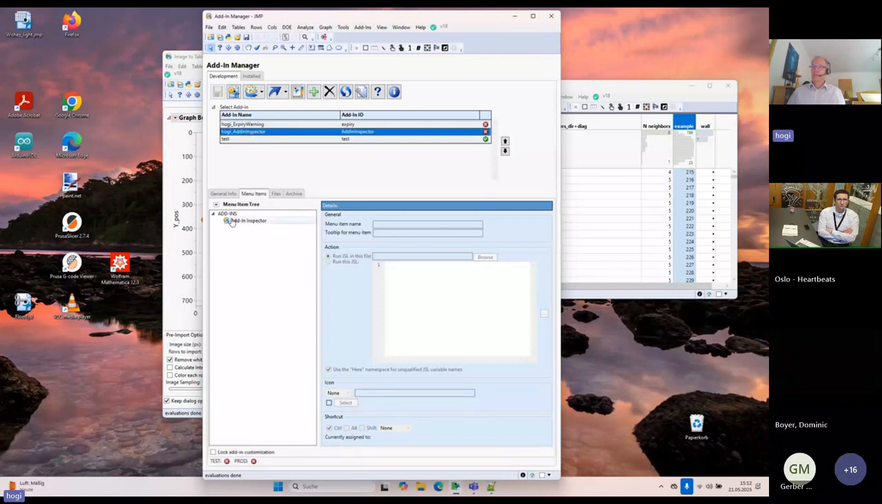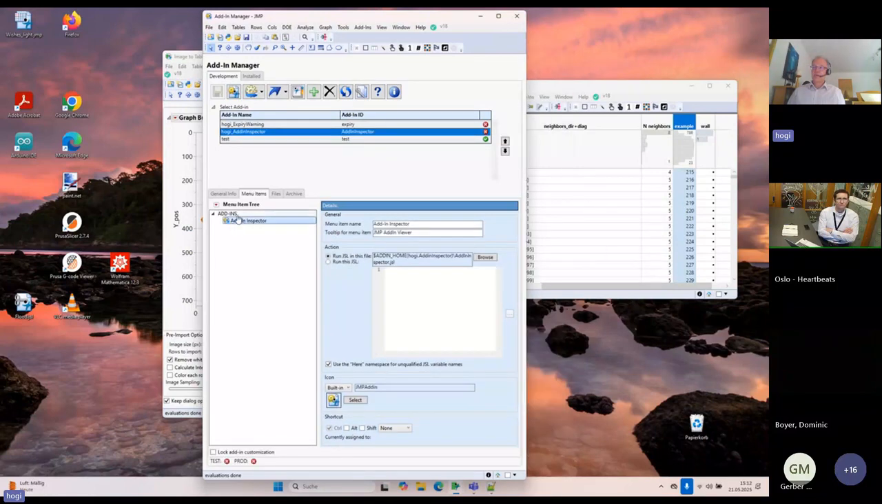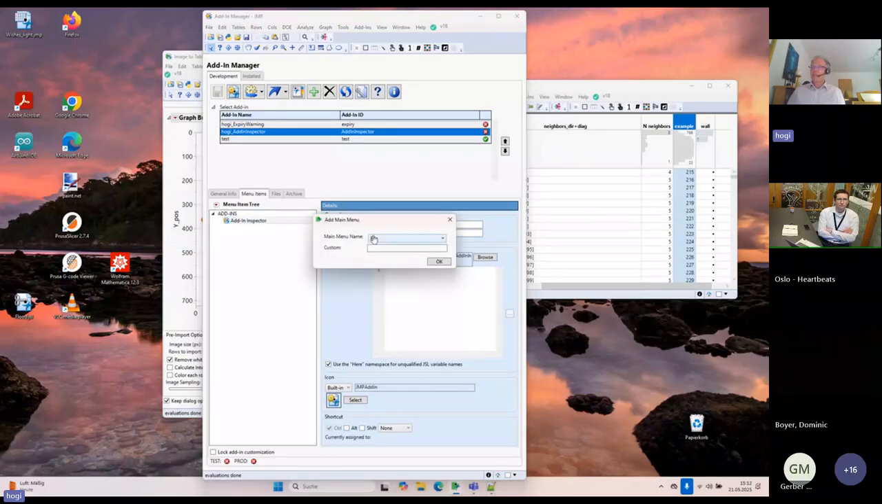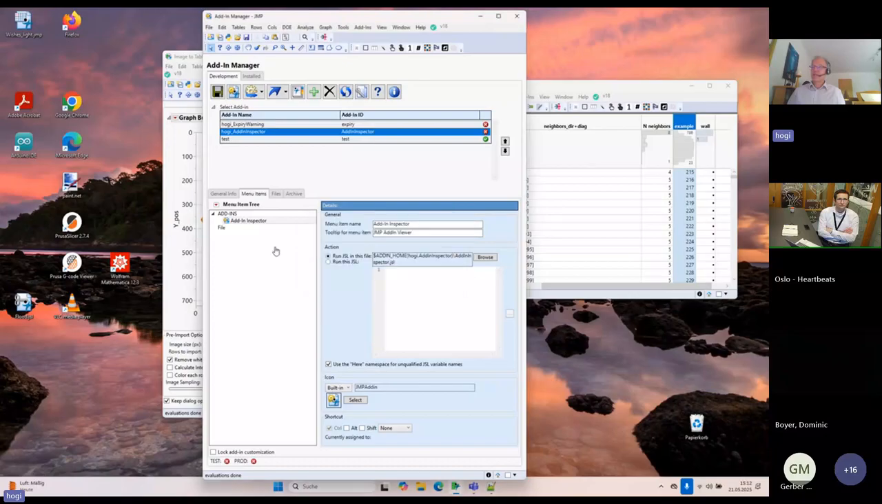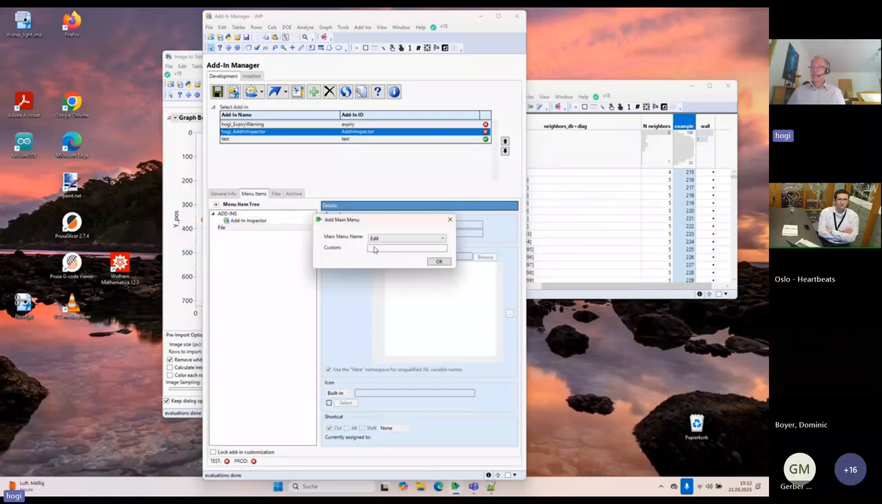So let's pick this one. I created a command in the add-ins menu. I could also add a top level main menu like File, then I have also access to the file menu, or I could add a top level custom command like version 18. Then you always know that this is version 18 and you can distinguish it from version 17.